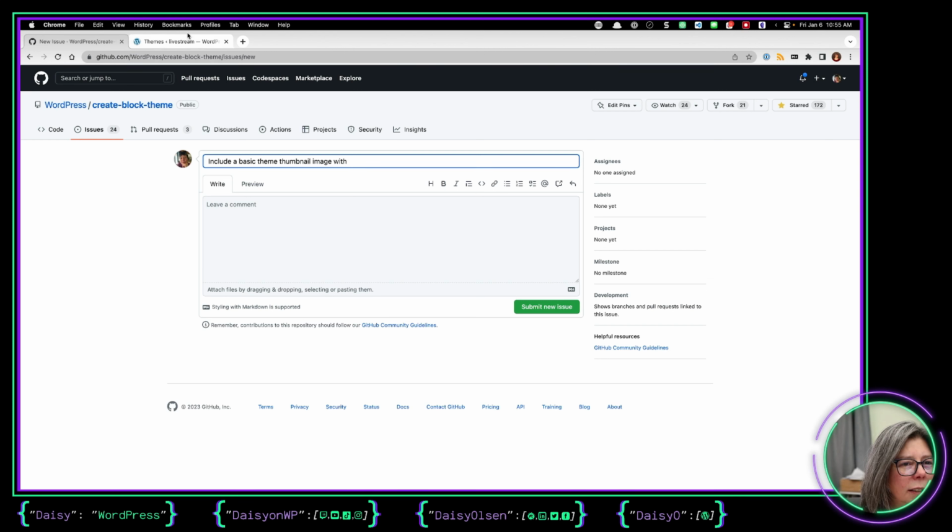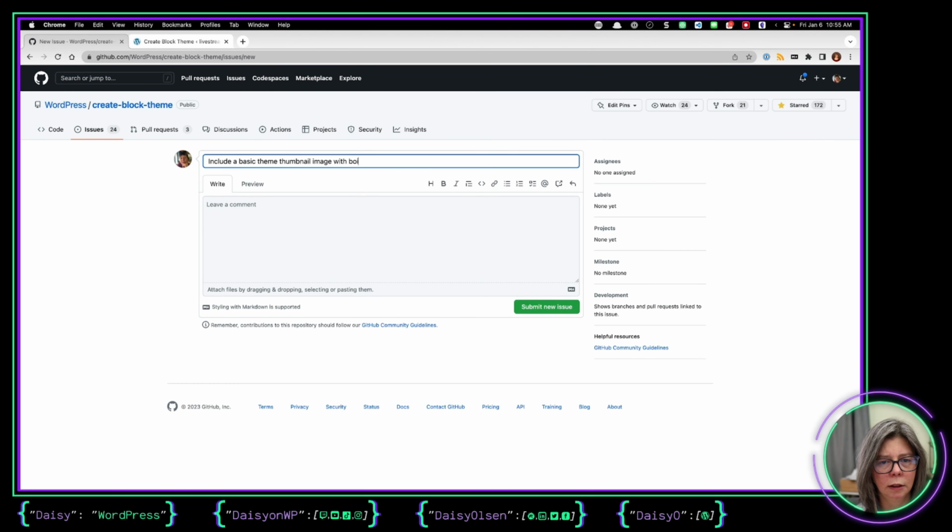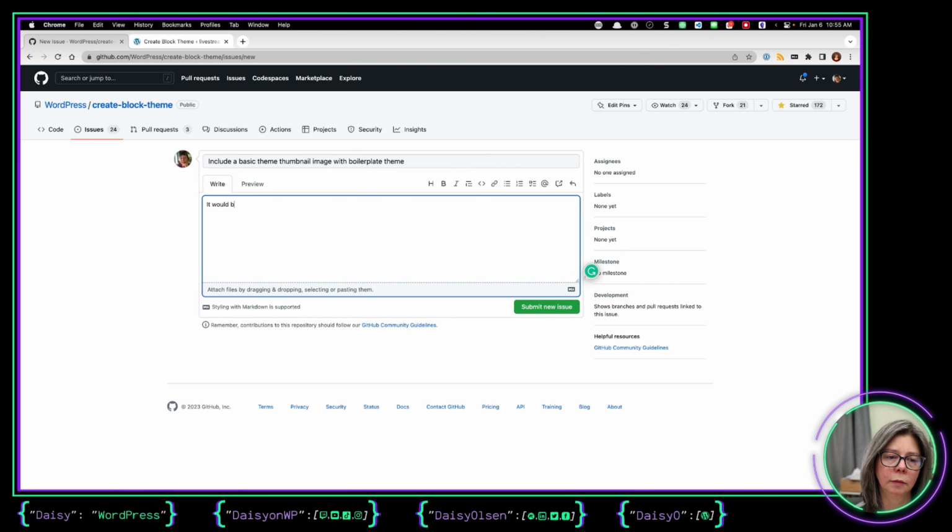What did they call that? Great block theme boilerplate. Okay. It would be great if there were a way, if there was a simple placeholder image included with the blank boilerplate theme. Okay.